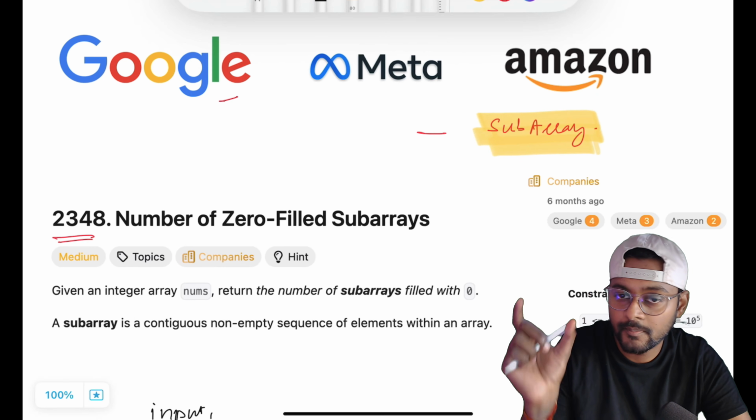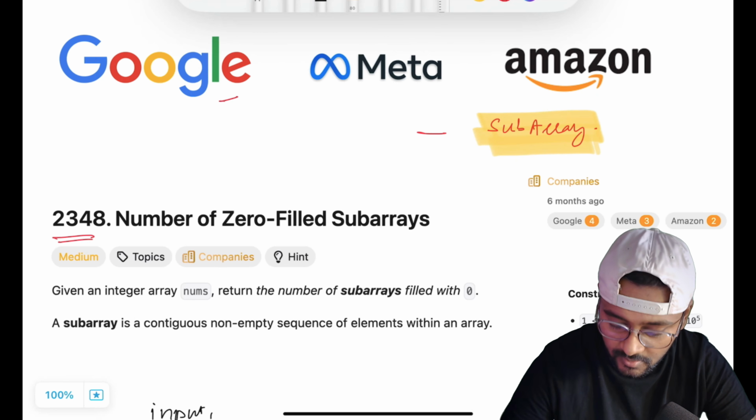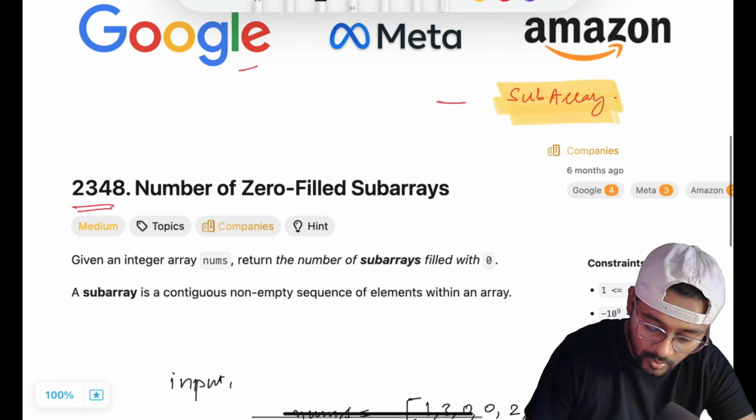Any portion of an array is a subarray. A contiguous portion within an array is a subarray. Pretty simple. Now let's have a look at the problem statement.